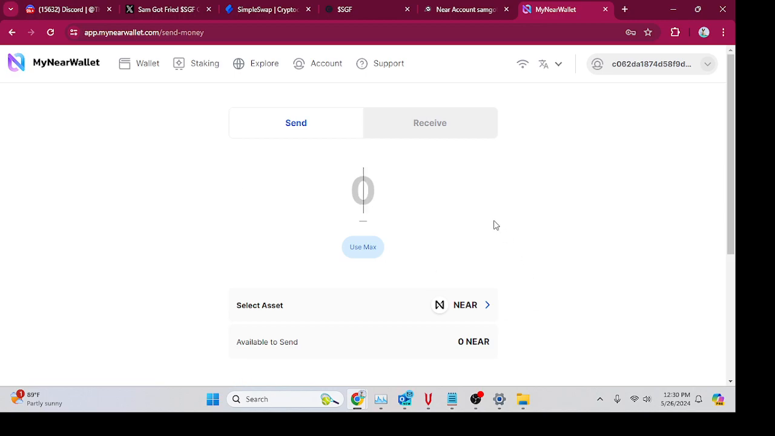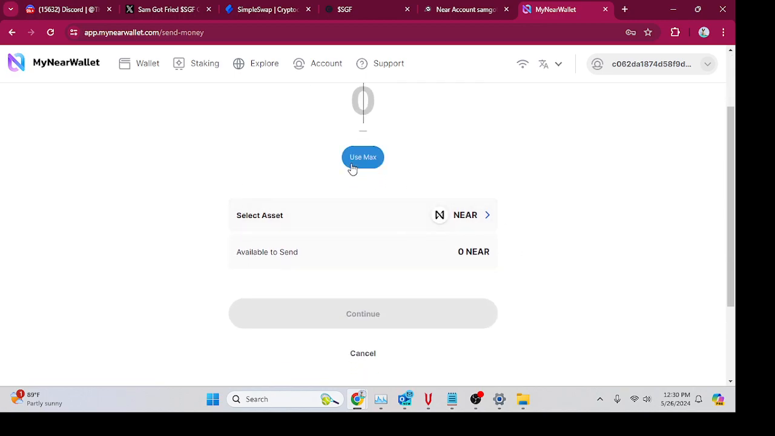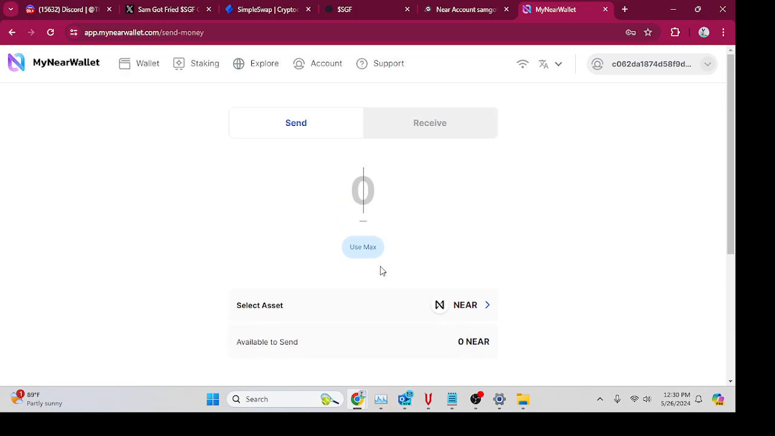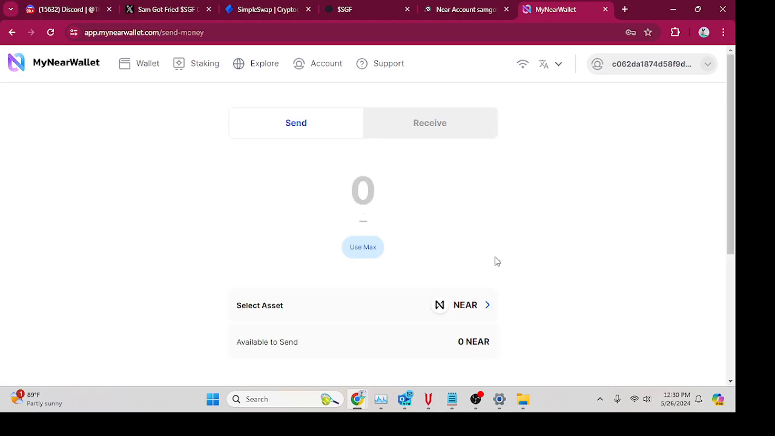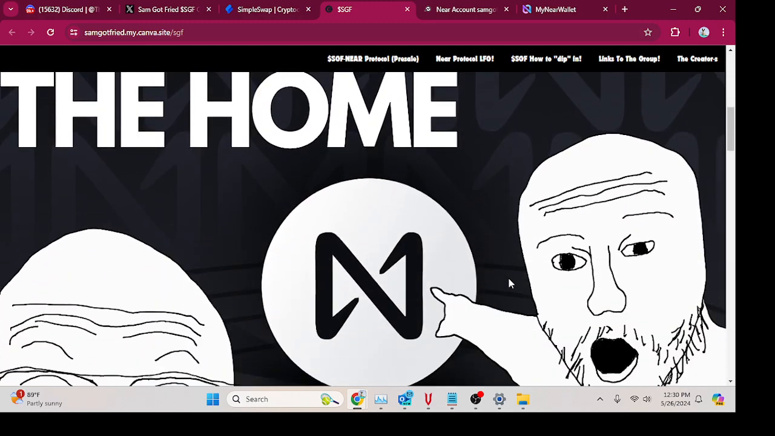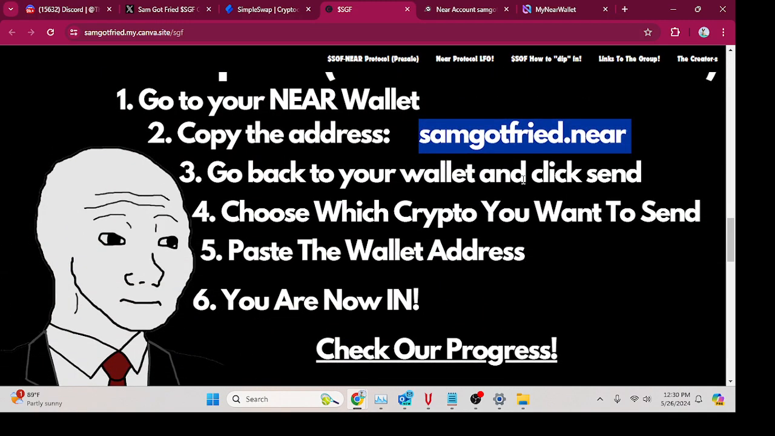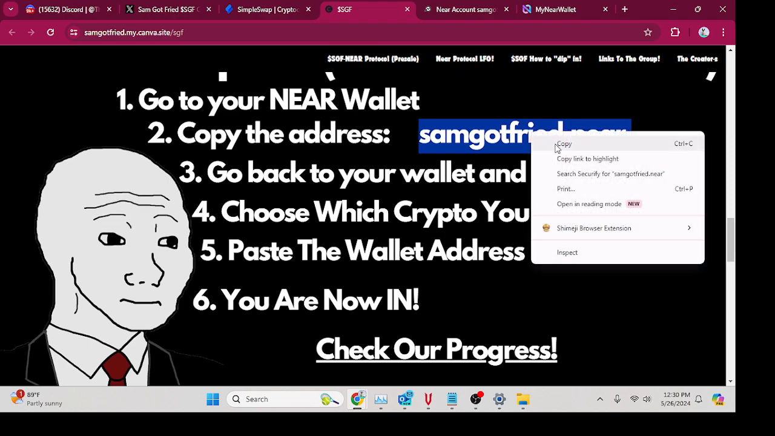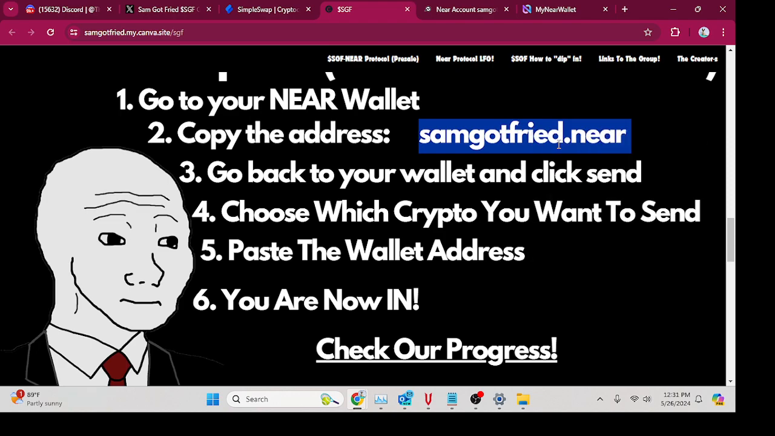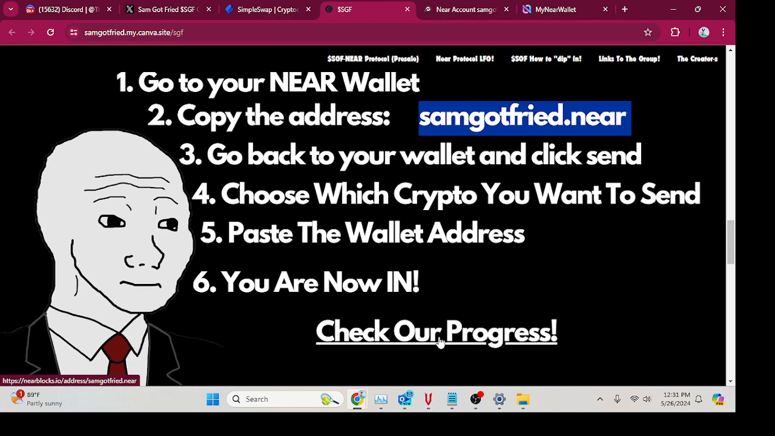So from there you would go to your Near wallet, you'd log in, and from there you would send your Near to this address right here. It's all there on the website. Very simple instructions. You'll go to your Near wallet, copy the address, samgotfried.near. Go back to your wallet, click send. Choose which crypto on the Near blockchain that you want to send. Make sure to paste your wallet address, and that's how you get in.